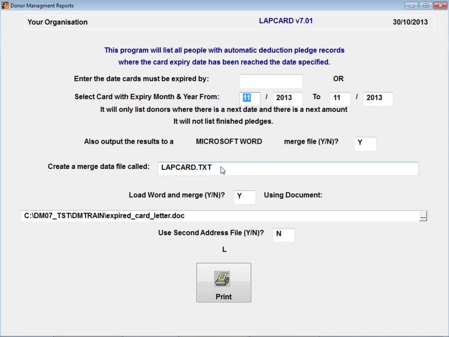Yeah. So just like most of the other merge documents in Donman, once I set that up, I basically just tell this letter that it's always using this text file, so I don't have to regenerate the thing from scratch, you know, every single time.